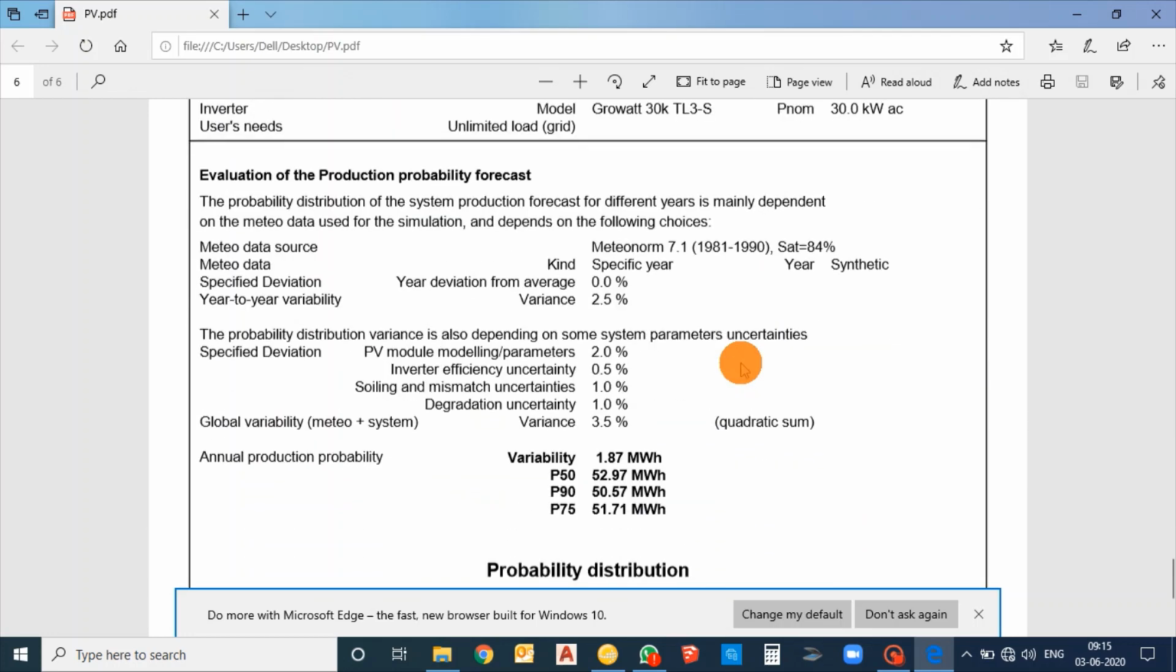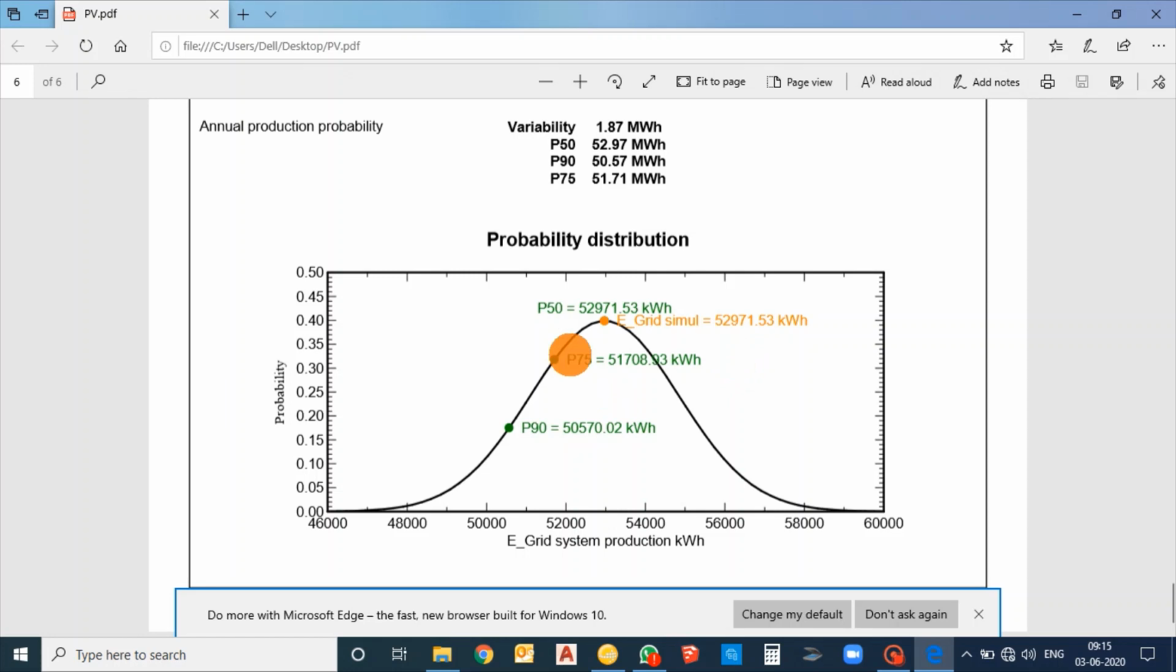And going with the probability curve. So I have told P75. This is the 75% probability of the generated amount that we will be getting. So going with the 90%, we will be getting 50.57 megawatt hours per year.